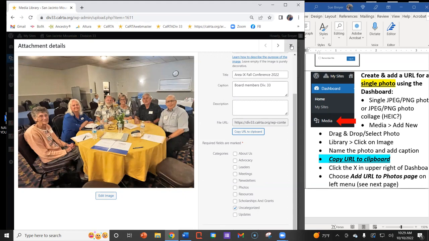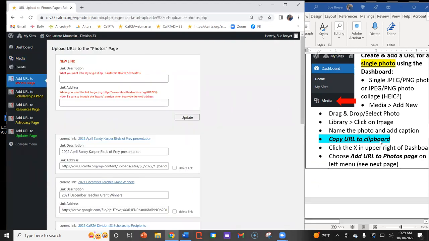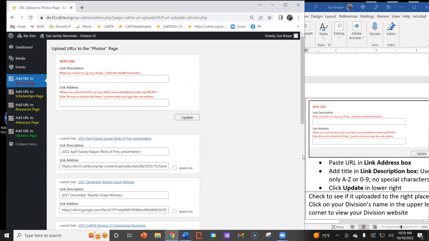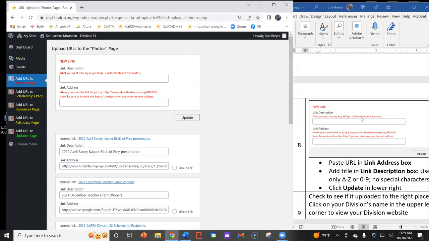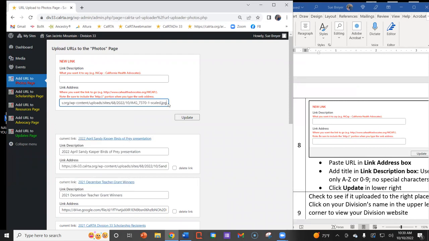Now I'm going to X out of this. Click the X. Don't click this one up here; click the one that goes with the dashboard. Now I'm going to go over here, add URL to photos page. Click on that, and I'm going to get a box that looks like the box number 8 on your note-taking guide. The link address goes in the bottom box. So I'm going to paste it: Control V, Command V, or right click on my mouse and paste it. So that's the URL for my image.